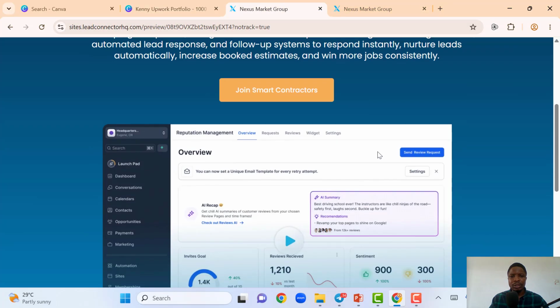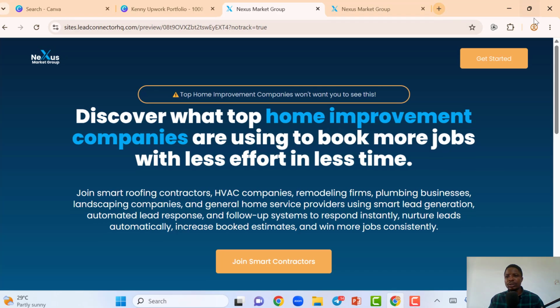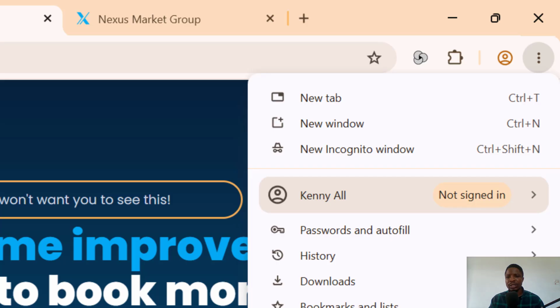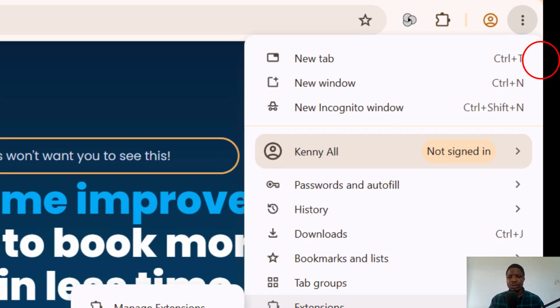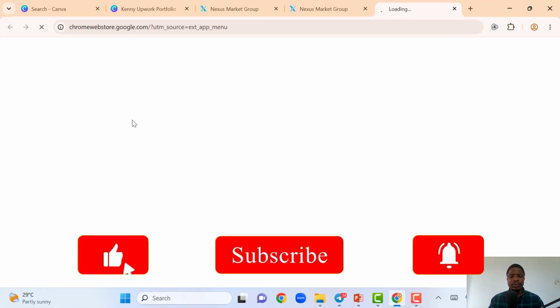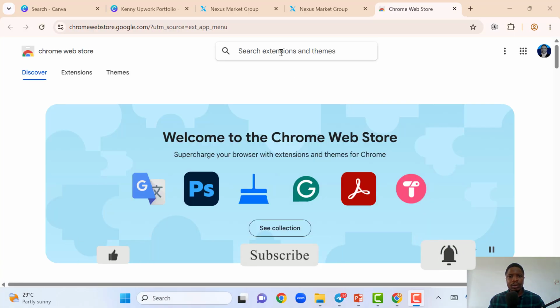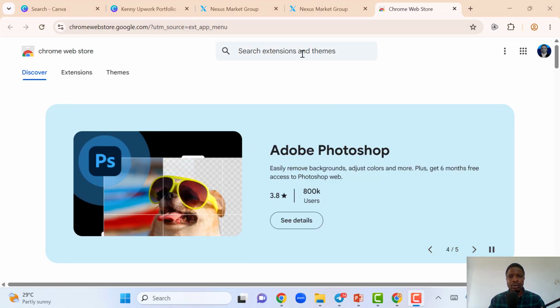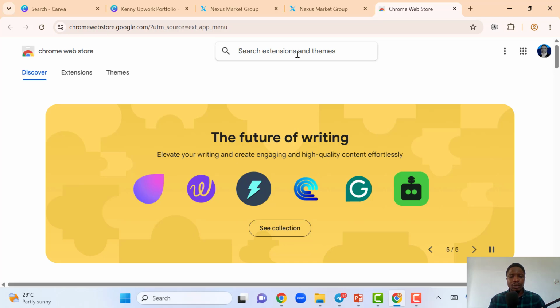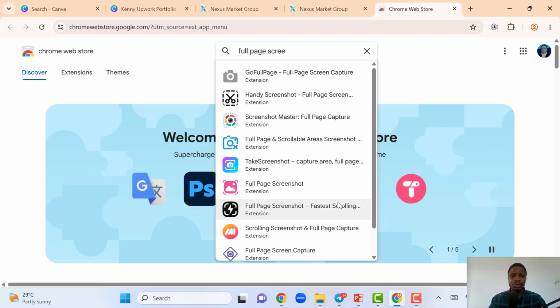So for example, this is the page you want to create the mockup for. And the first thing you do is just go to your extension tab here, click on these three dots and go to extension and click on visit Chrome Web Store. Visit Chrome Web Store and search for full page screenshot.